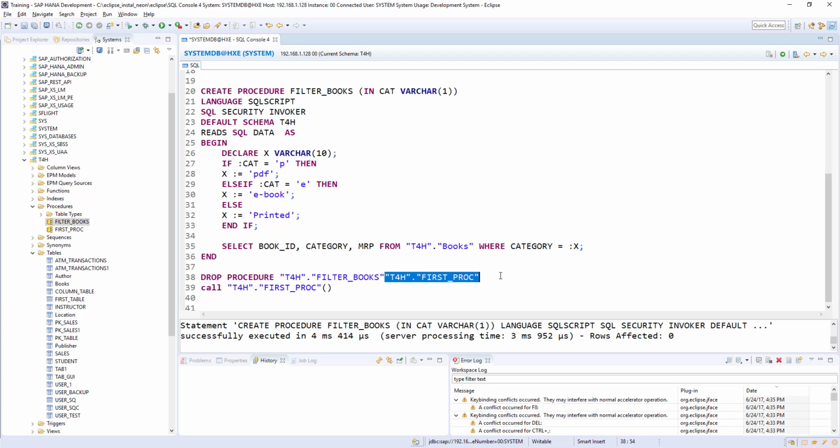Filter books. To call this procedure, we need to pass the input parameter. Input parameter I'll pass P.